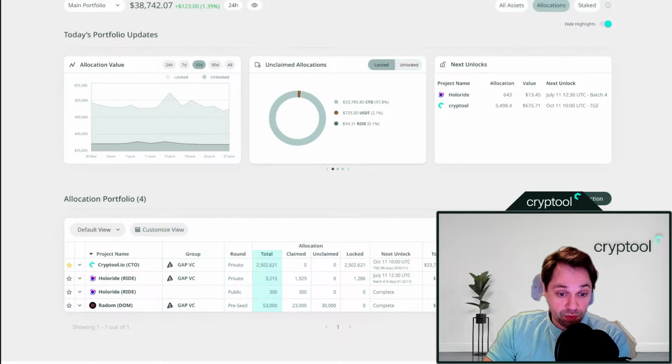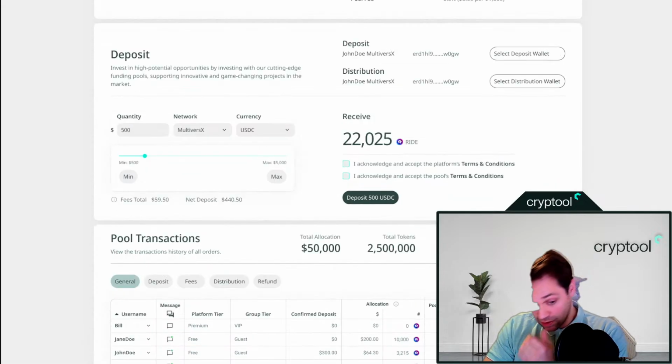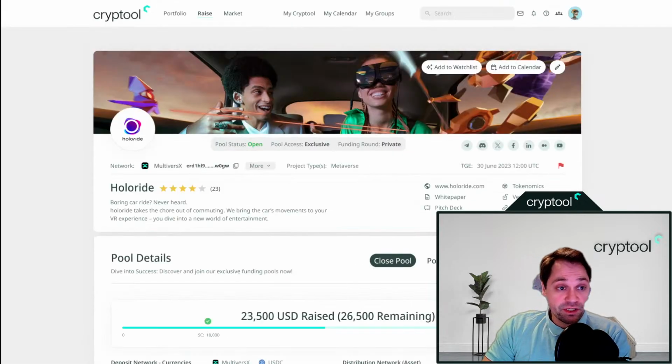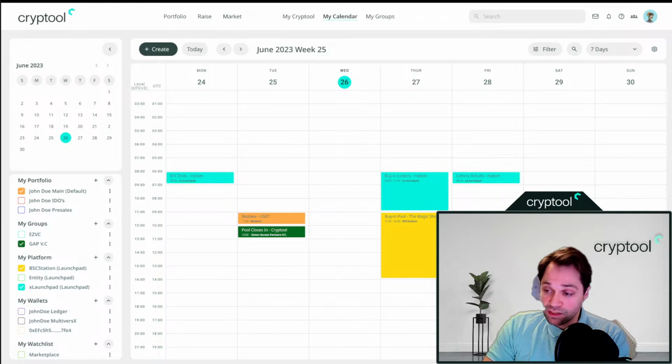You can click on a pool, see what the status is and how it's going, and we come back to the same page, of course. Very easy to use. Once you've joined a pool and you're in portfolio, it also shows up on your calendar. That means events related to the project, vesting, and TGE dates automatically show up here. You can filter for each of the aspects of the groups, your portfolio wallets, you name it. You can see what's going on related to everything that you have invested in.